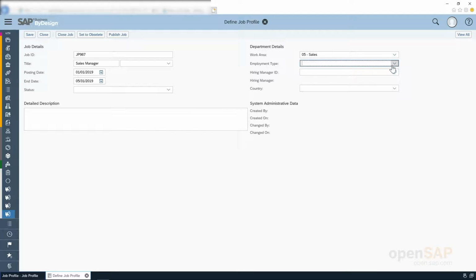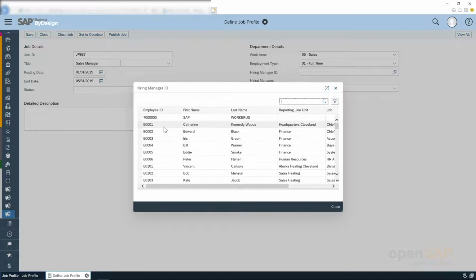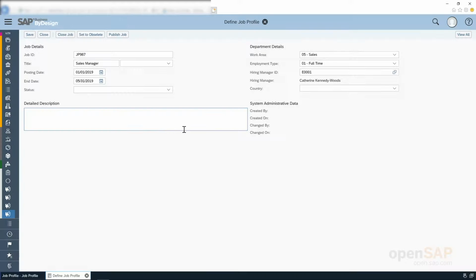and then the employment type: you want the candidate to be a full time employee, a contract, or a part time. I would select full time, and I could give a hiring manager ID, and from the list here I select one of the hiring managers. Note that as soon as I enter the hiring manager ID, the name is auto populated.